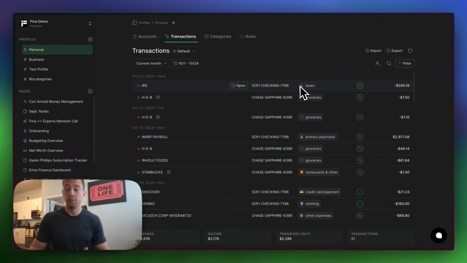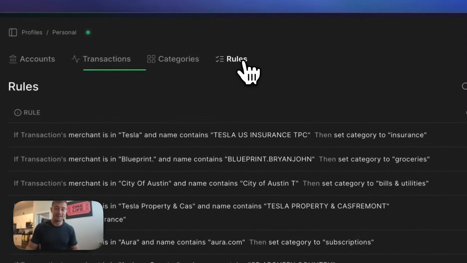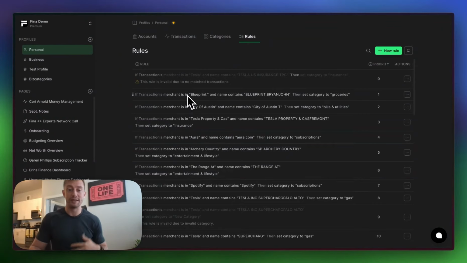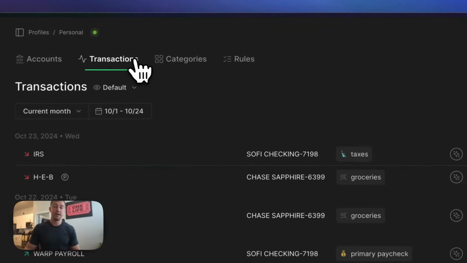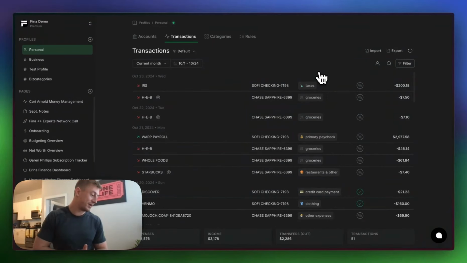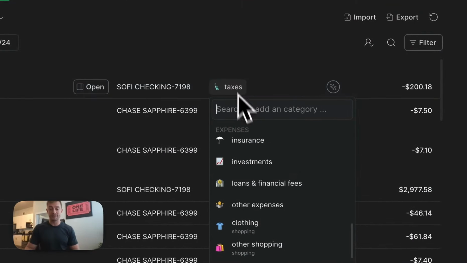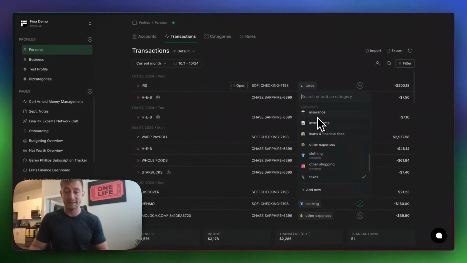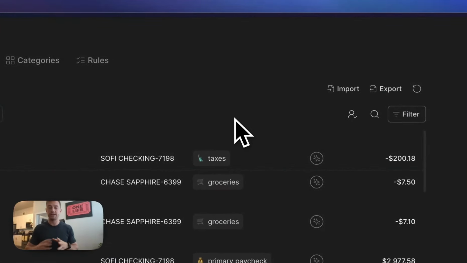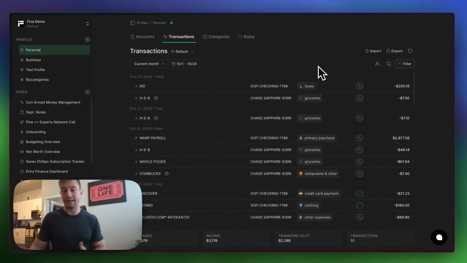The second way would be by a user setting a rule. So a user can define a rule within the system, which we'll go over. That's something like, if the transaction's merchant is so-and-so or the transaction name is so-and-so, then set the category to X, Y, and Z. And so that is the second way that a category can be mapped to a transaction. And then the third way is the user manually overwrites it. So they click on this taxes button. They're like, this IRS payment shouldn't be taxes. I want to call it insurance, for example. And so they can go ahead and change that. So those are the three ways that transactions ultimately get categorized.